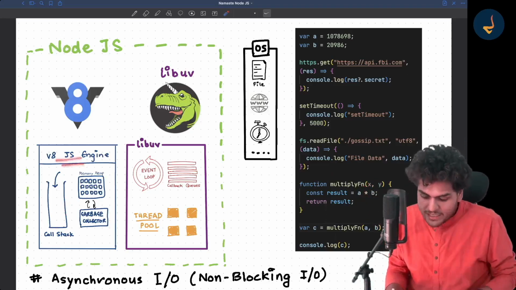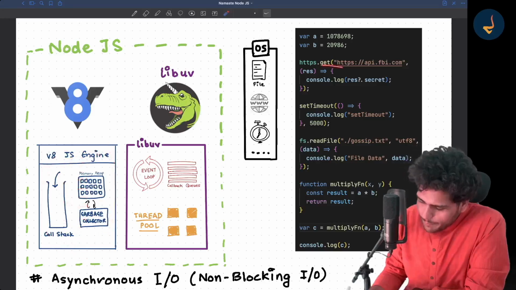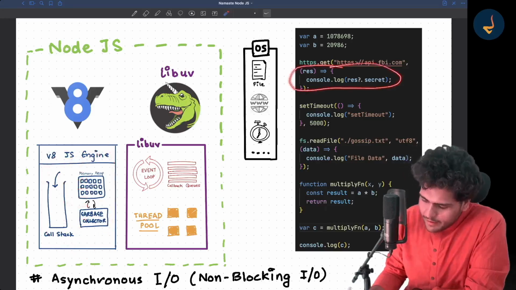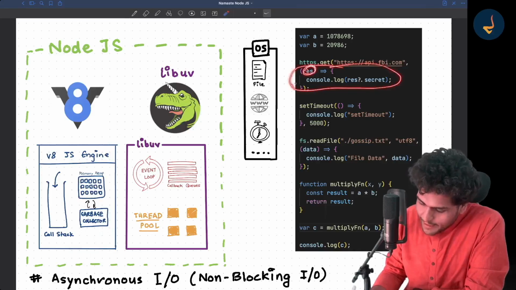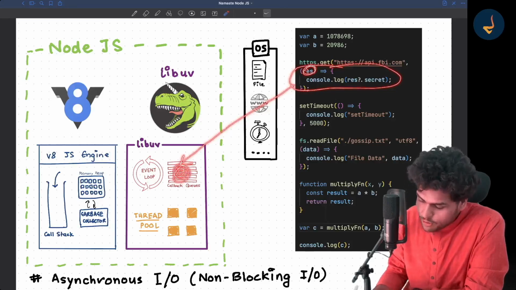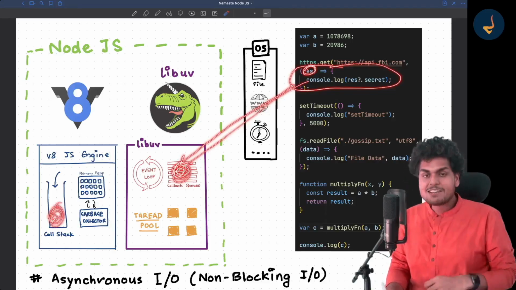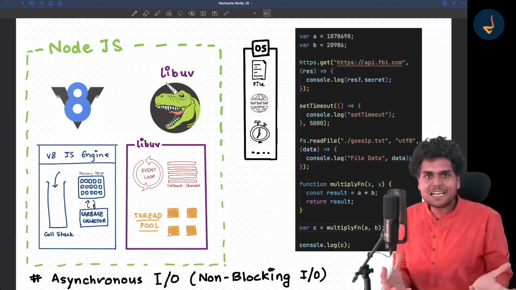While the JavaScript engine is just executing a piece of code, suppose this API call result has come in. Now this callback function has to wait inside this callback queue until the V8 engine is empty or idle.